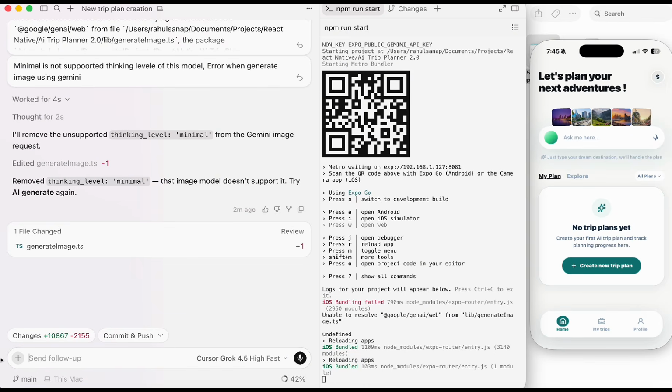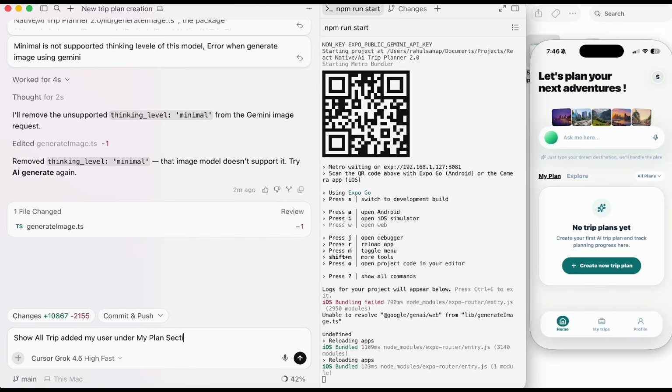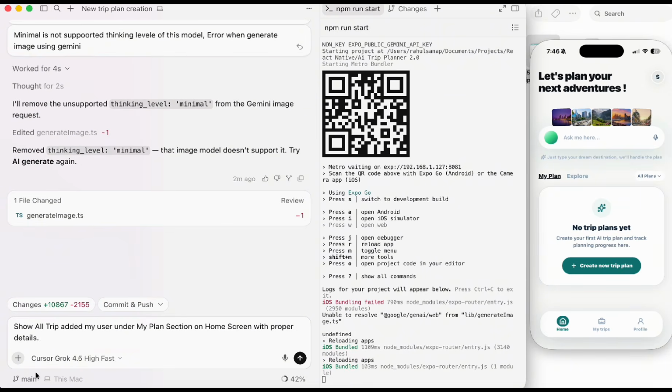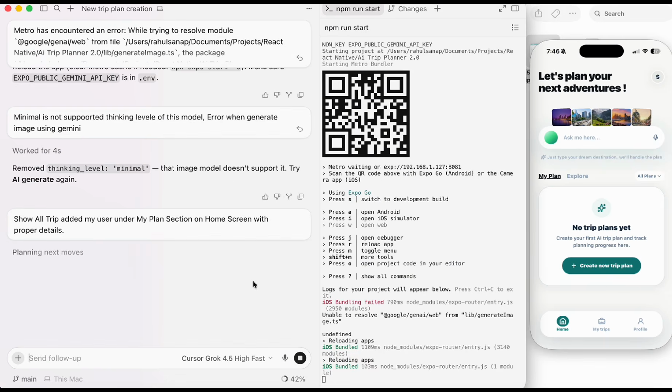So you can simply say, show all trips added by user under my plan section on home screen with proper details. Okay, I think that's all we needed because we already have the component ready for it. We just need to show the added trip and then simply send it. And that's how easy it is, right?